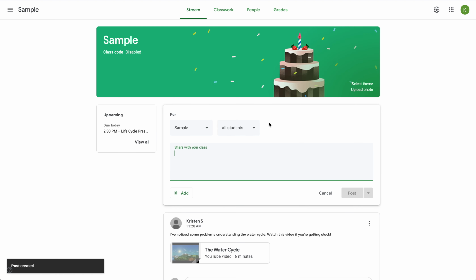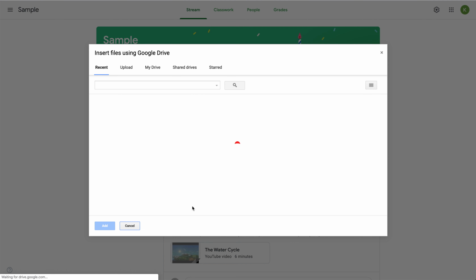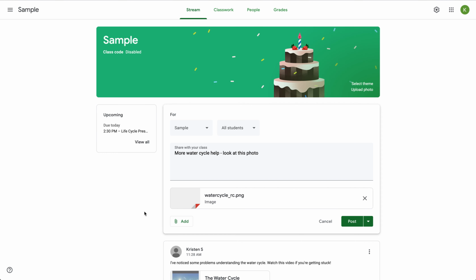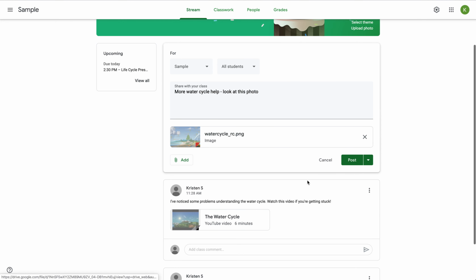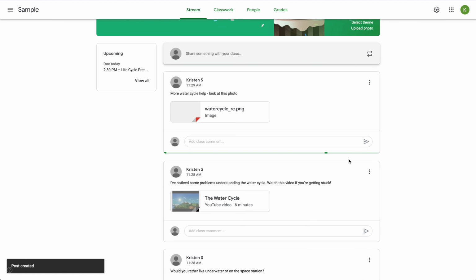Now, I can also add materials to this. So if I add, I can upload a file, or I can go from my drive where I already have the file, and I can attach that as well. But you'll see I never get the option to make this viewable differently to students. So it attaches it, and they will always see it as a material.